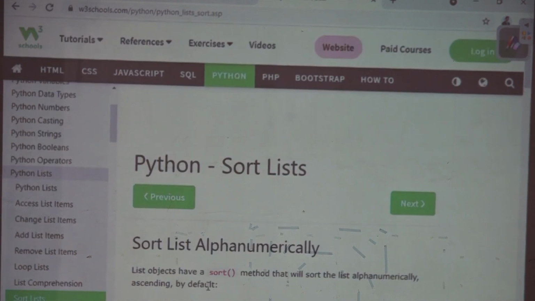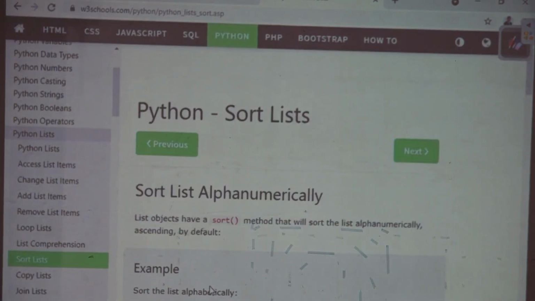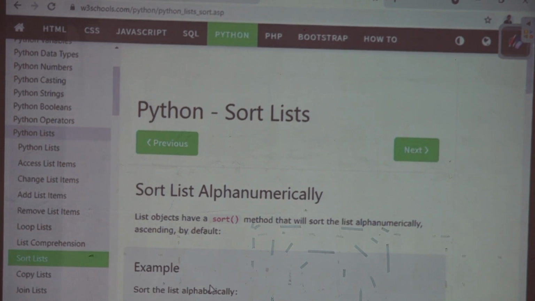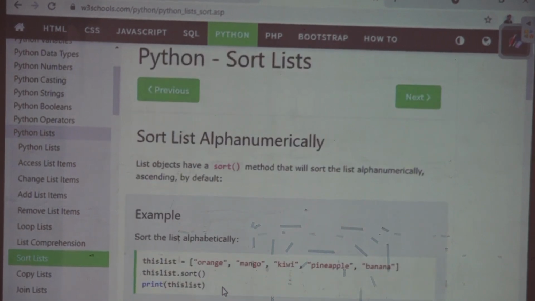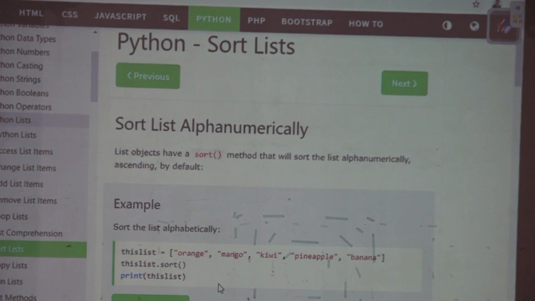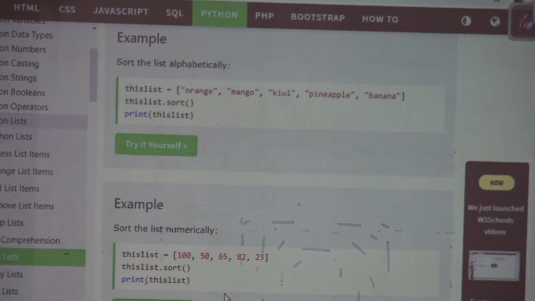So just try and get how the sorting works. The basic sorting, there's not much to learn. It just sorts. I mean, you give a list, it sorts. There are two variants of that sort. Let's look at both the variants. So this is one variant. Can you make it a little bigger?